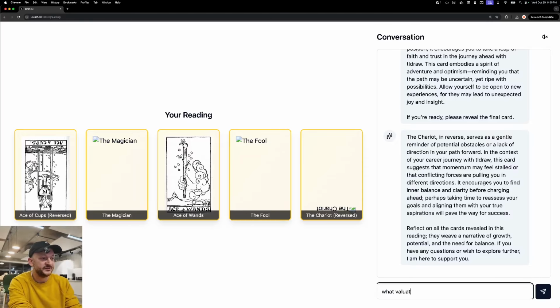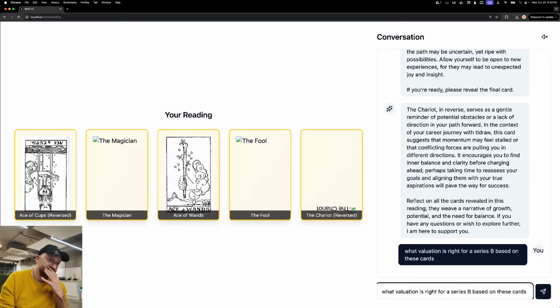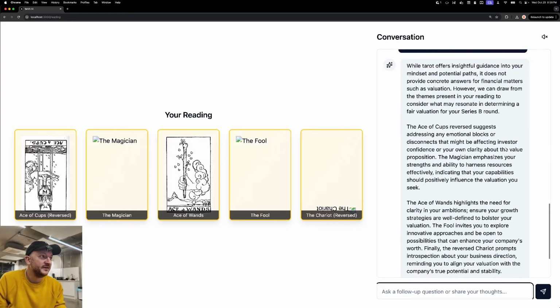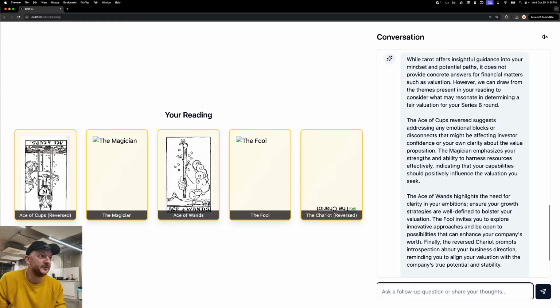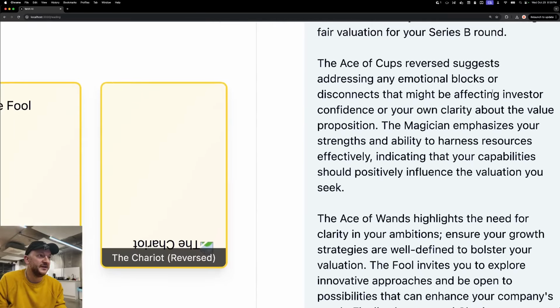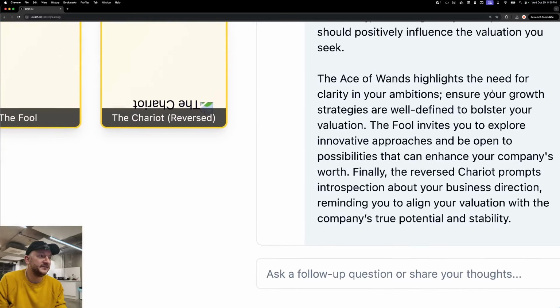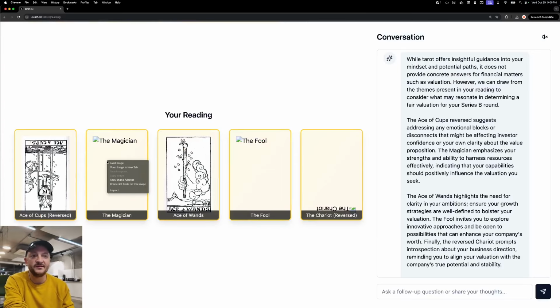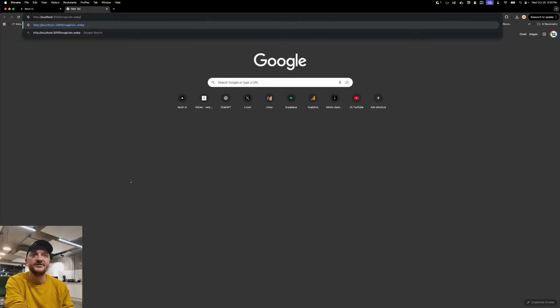What valuation is right for a Series B based on these cards? I mean, we got to know, right? It's got to be a Series B. While tarot offers insightful guidance in your mindset, it does not provide concrete answers for financial matters such as valuation. Well, that's not very helpful. I wonder why these aren't loading. Magician.webp.